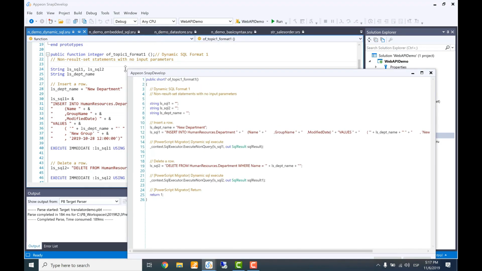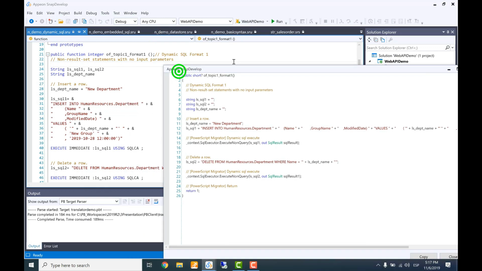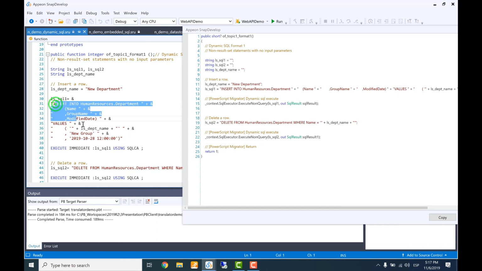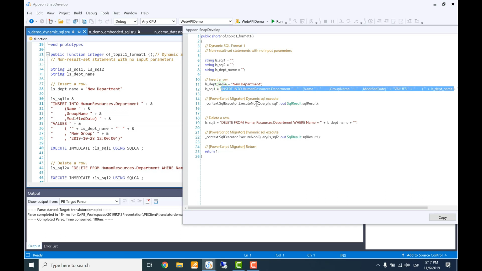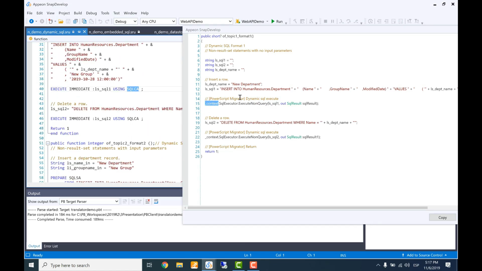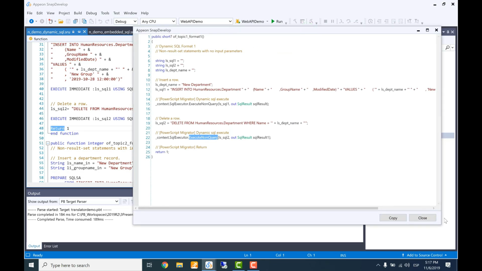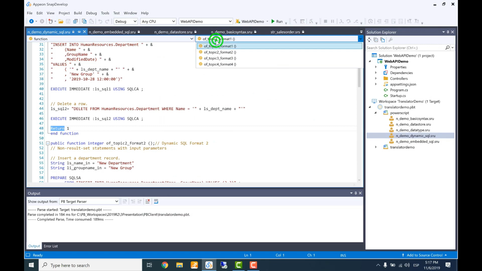You see right here that this format has no result set and no input parameters, right? This is actually doing an insert into with the values. It's going to be setting up the query in here, executing the query as you can see right here using the data context or the SQL CA, and that is one example. Now deleting a row, you can also see it right here, executing it and returning. So that's the first format. This is already compatible with the translator tool.